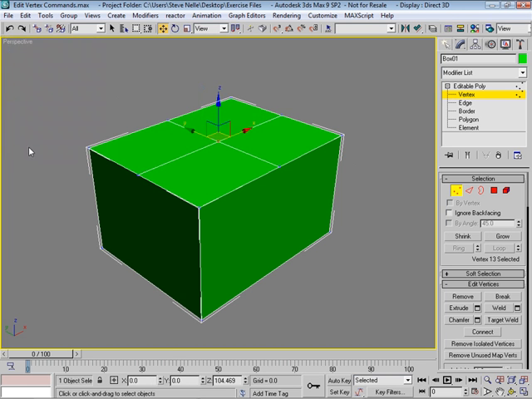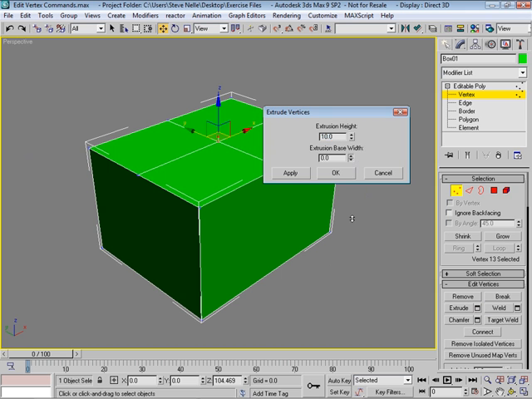Next on the list is extrude. You never really thought of extruding a vertex, huh? Well, watch this. If I click on the option box, I can adjust the base width to make that much wider. And I can also adjust the height either into a positive or a negative value. I'll go positive for this. Let's go ahead and say OK.